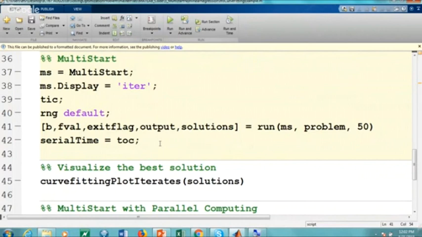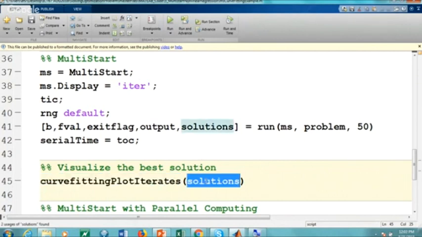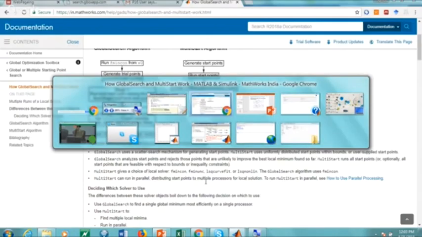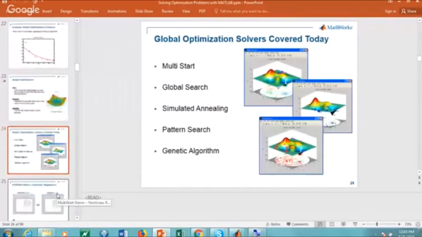What that means is between tic and toc, you can calculate how much time it has taken. You are trying to see how much time it is taking so that you can decide whether you want to run it on a cluster or something like that, if it is taking too much time. Then you can visualize the best solution. You could use curve fit plot iterates, so whatever iterations have happened, you plot all the solutions, basically plotting all the solutions that the run has created. So you will see those plots, the ones which are like this. Okay, let me open that slide.